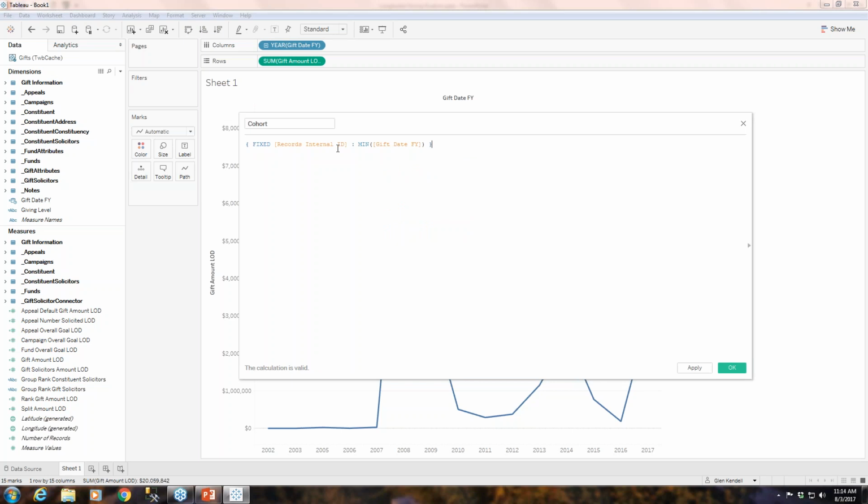So for a given constituent, using the records ID, that constituent can have many gifts. And so we're going to look for the minimum gift date, so basically the first time they gave. And that's what this is doing. It's doing it across all the records in there. So that's basically what the level of detail does. Okay, does that make sense? Any questions about the level of detail? So this is giving us just the first date that they gave.